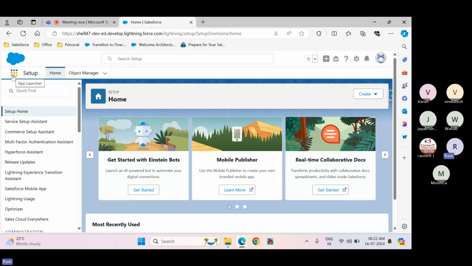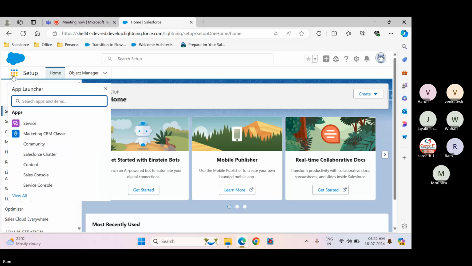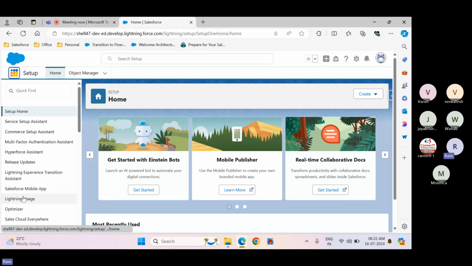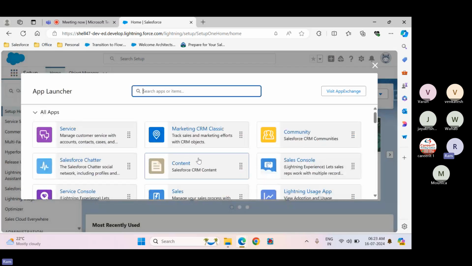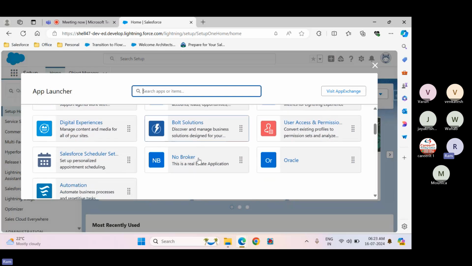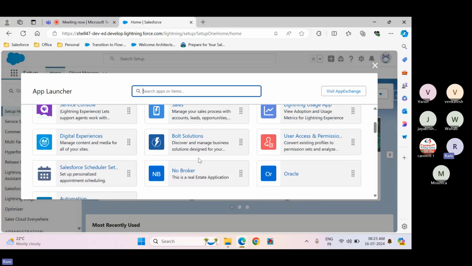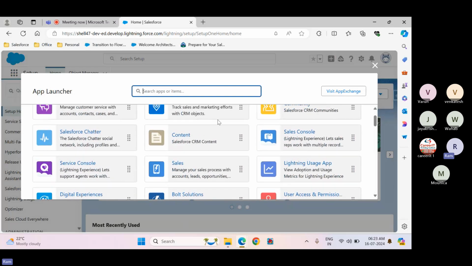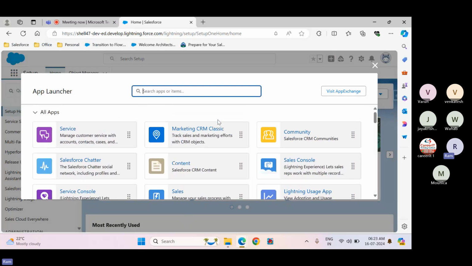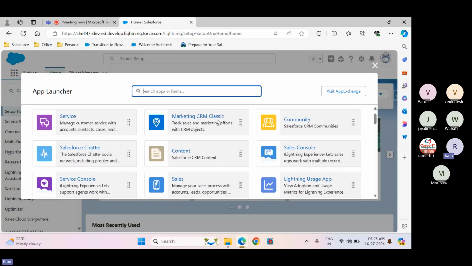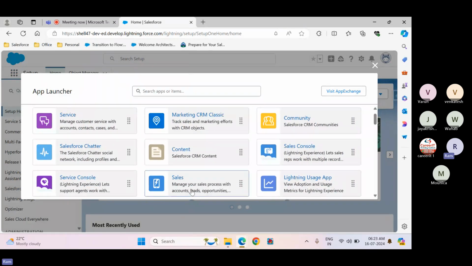Here on the left side, you have nine dots, which looks like a donut. If you click on that, it says view all applications. Click on it. These are the list of standard applications given by Salesforce to us. Two or three I have created, but most of them are standard applications given by Salesforce. Let us pick a very simple one, which is Sales.